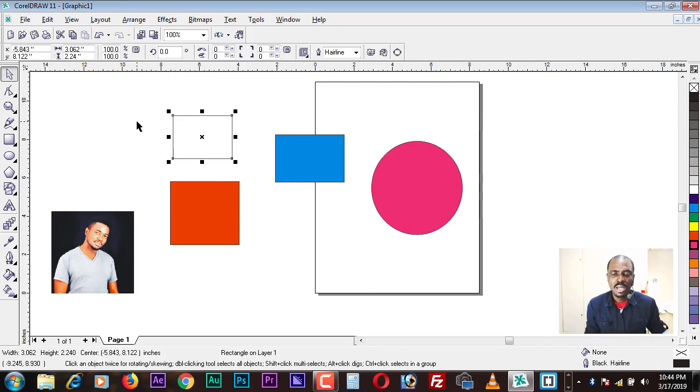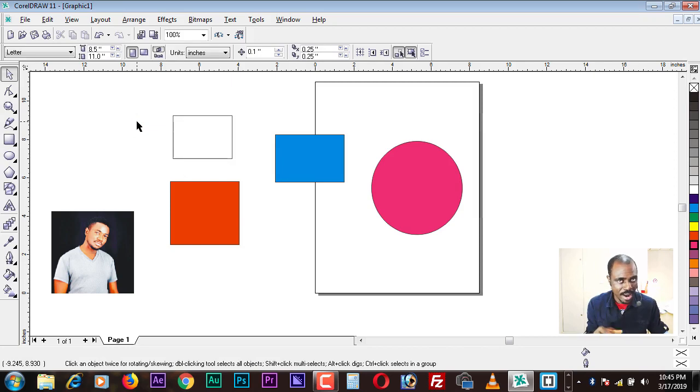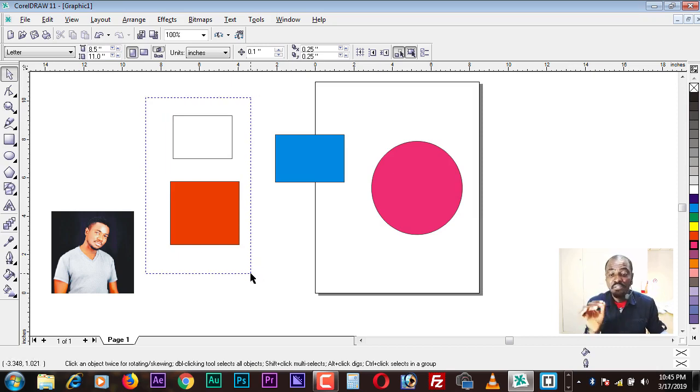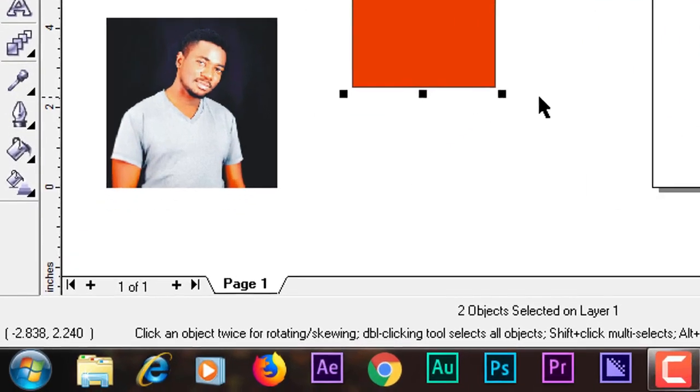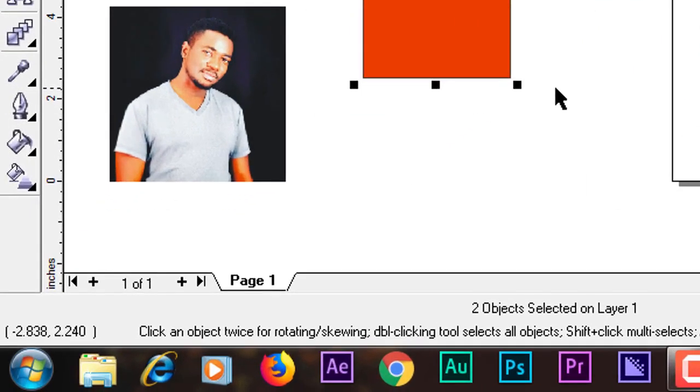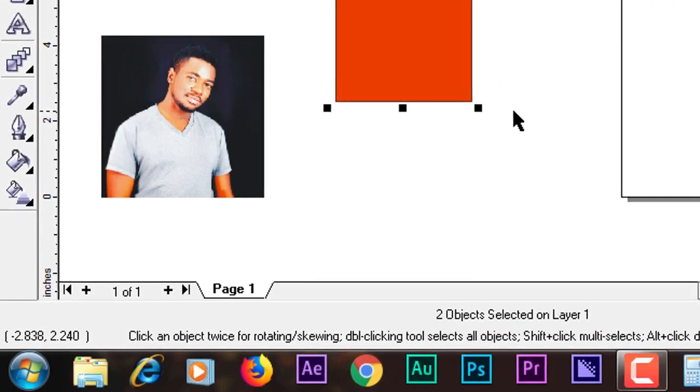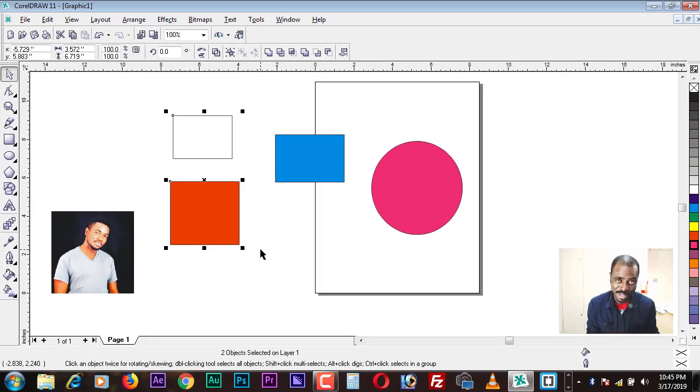Let me deselect by clicking anywhere around. If I click and drag and ensure that 2 of these rectangles are within the fence of our selected area, once we let go, you see that we have those 8 boxes surrounding our 2 rectangles. Coming down to the status bar, you see that it says 2 objects selected on layer 1. So can you see the importance of the status bar?